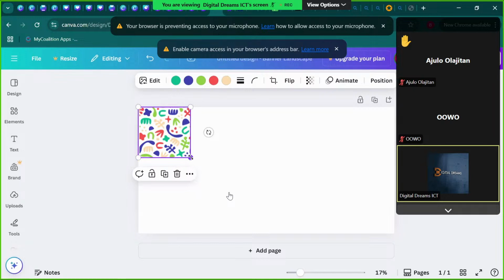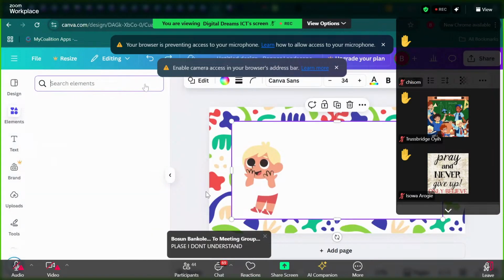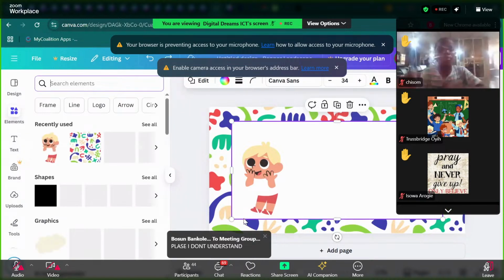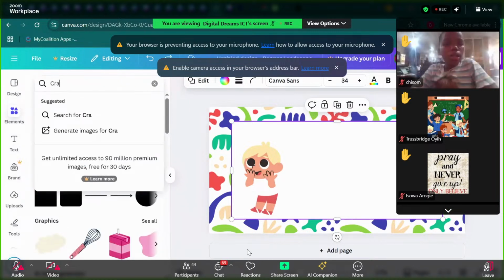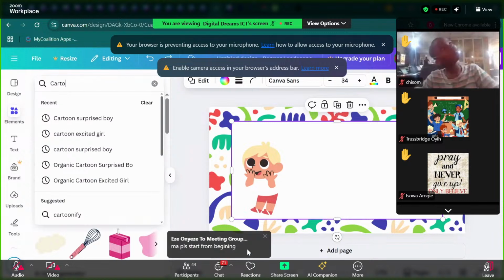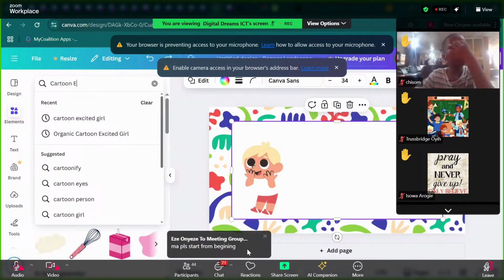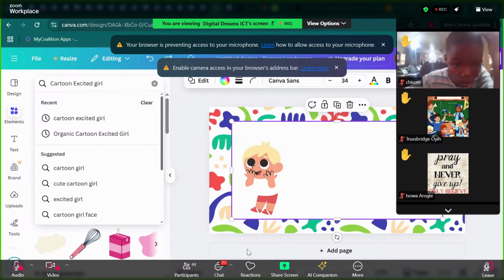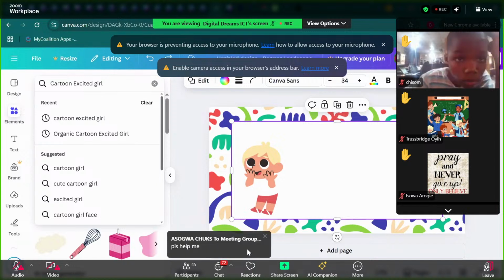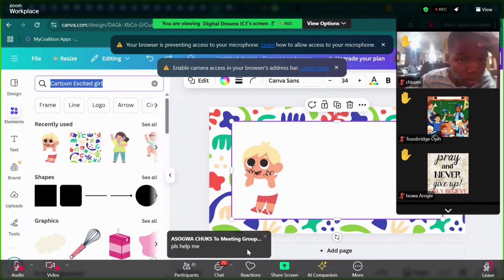The next one for us to do is to get the second character, the second cartoon character. We come back here to elements, we click on elements, right? Remove the first one that we have searched, and then we search for cartoon excited girl, right? So search for cartoon excited girl. That is the next character that we want to add.